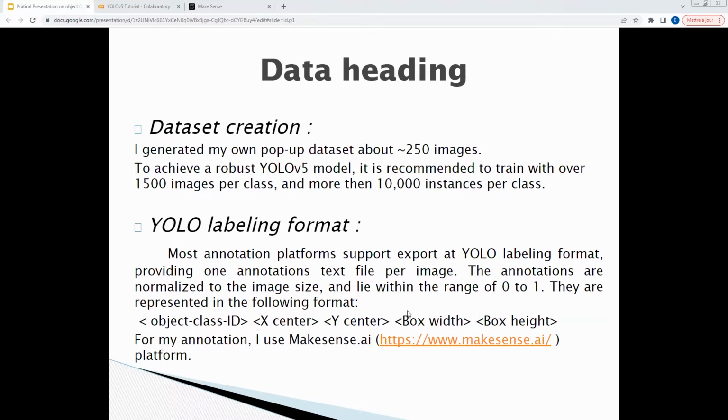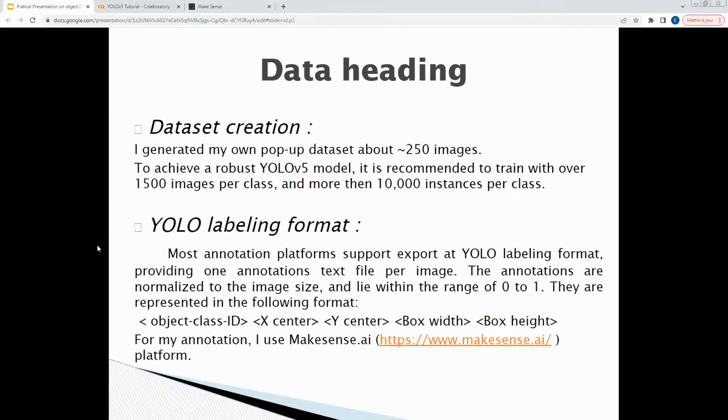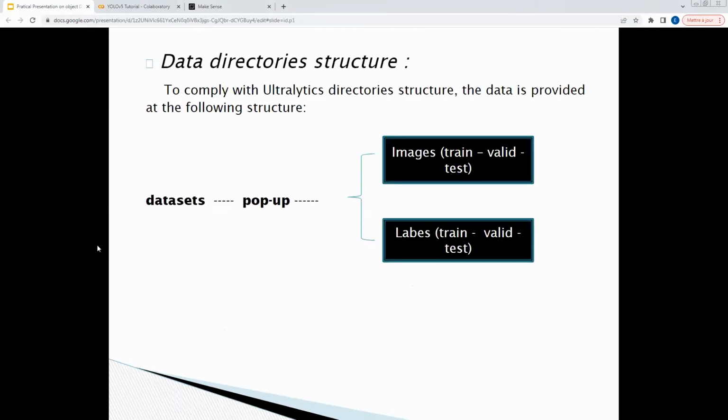For example, when you have one class, my class is pop-up. We have, for example, 0 for the object class ID. For the X center, we have a number like 0.5, and Y will have 0.5 as well. This is what we have when we label the image.